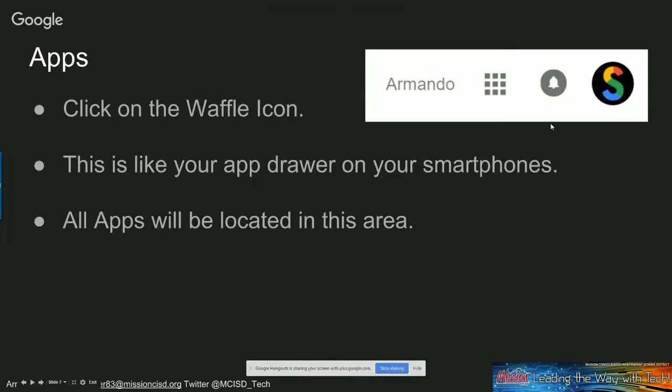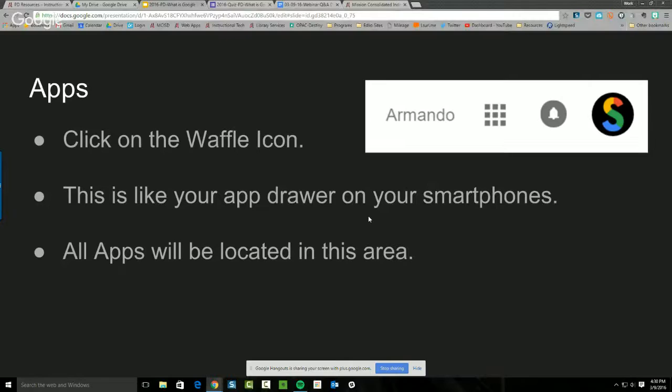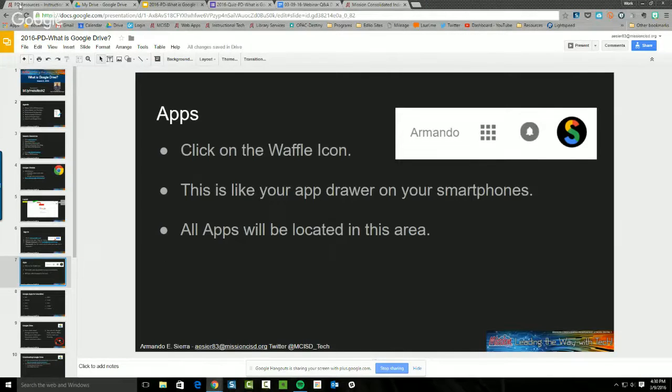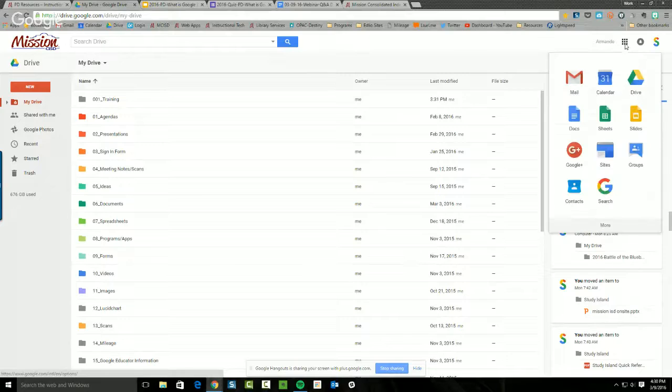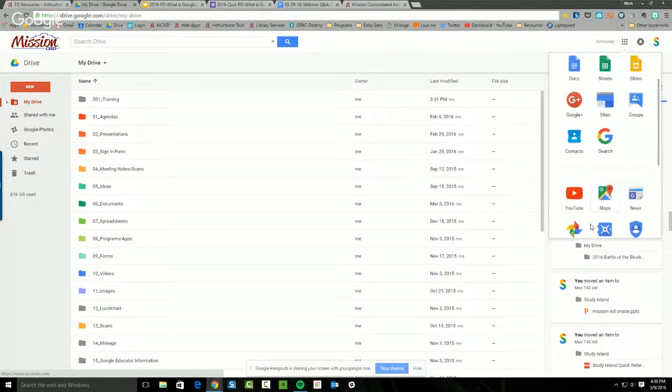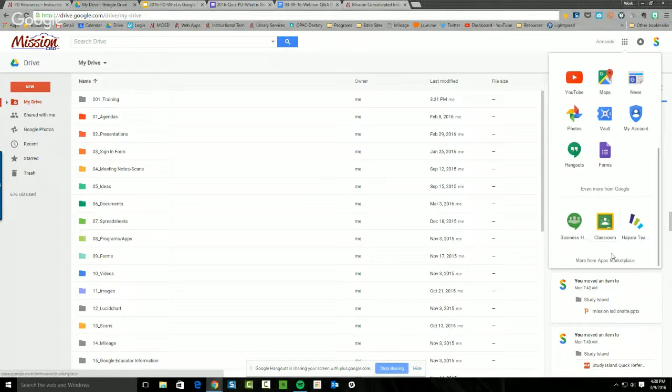All apps will be located in this area right here. So let's go ahead and show you where that's at. So I'll go ahead and have this open, and this is just my Google Drive account, and the apps area is right here. I click on it, and this is what it looks like. So you'll have all of your apps right through here, and you can even click on more, and even more apps will pop up for you as well. So that's a pretty cool trick. So anytime you're on Google, you can click on that.